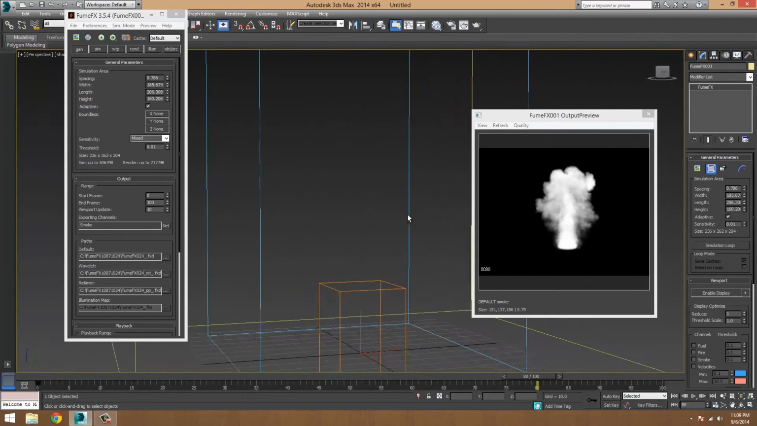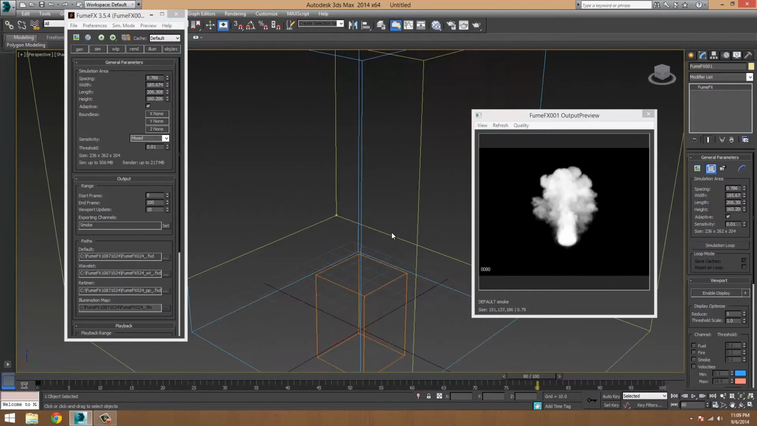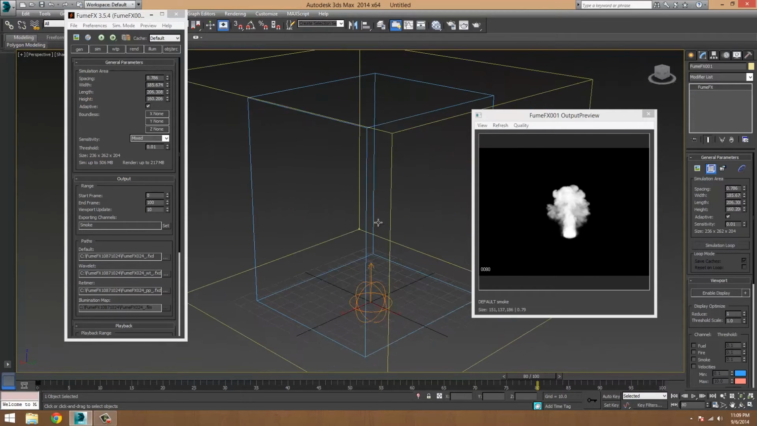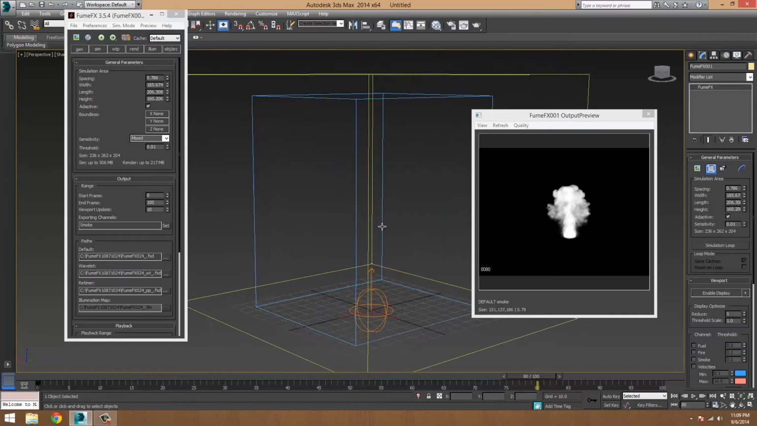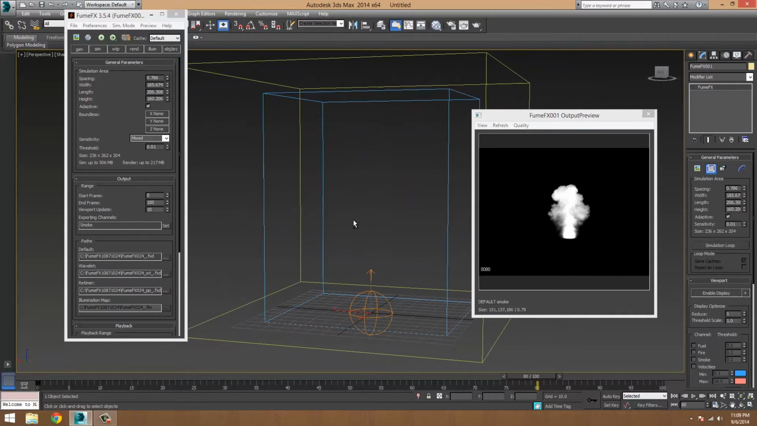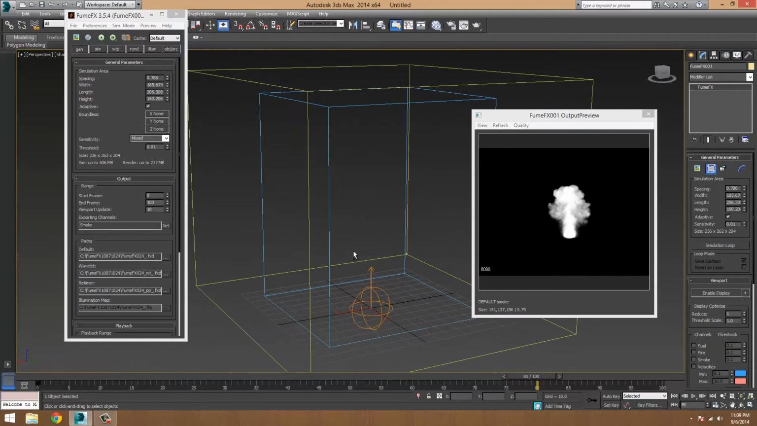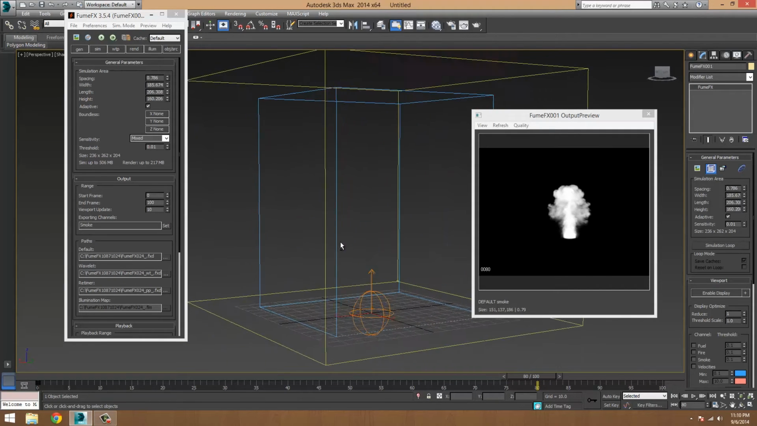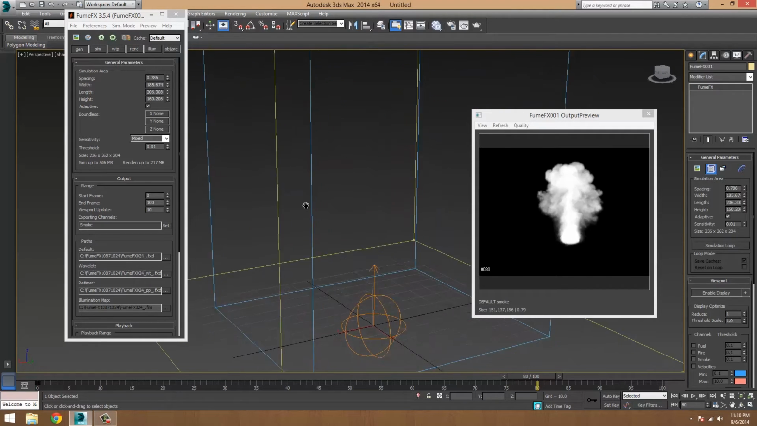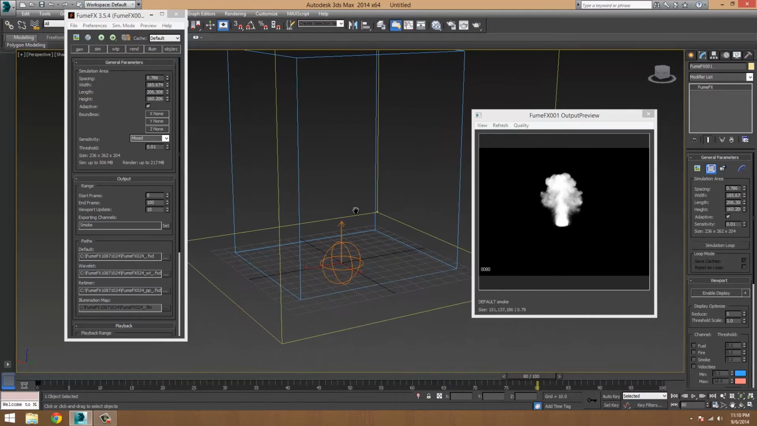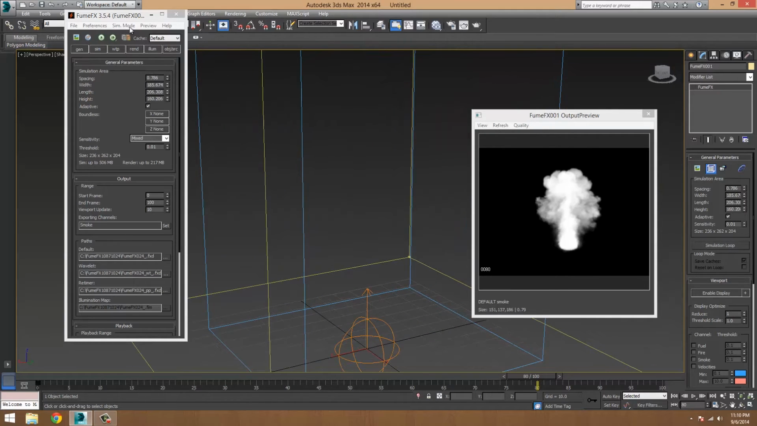Just make sure it's not completely different. Like if you're following this tutorial and your smoke looks like it's going in a completely different direction, then look at the tutorial again, and so we can follow the same values basically. Okay, so this is what I have.